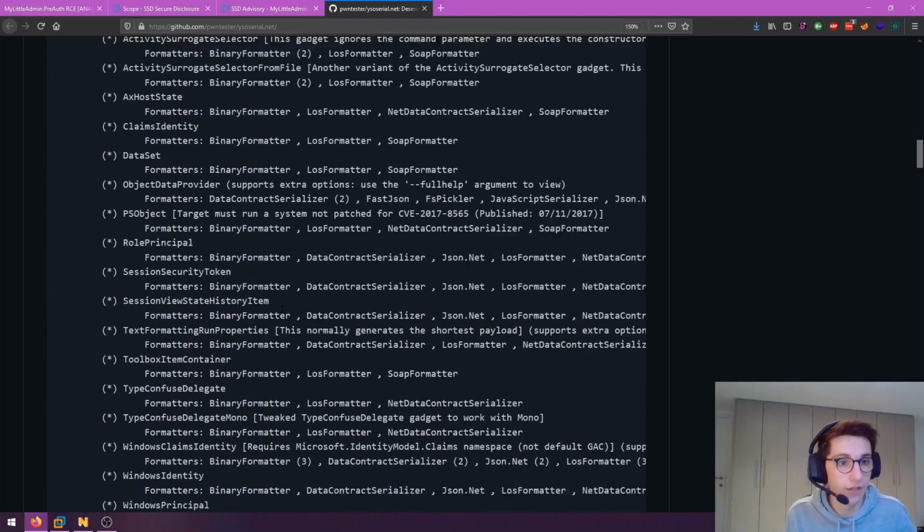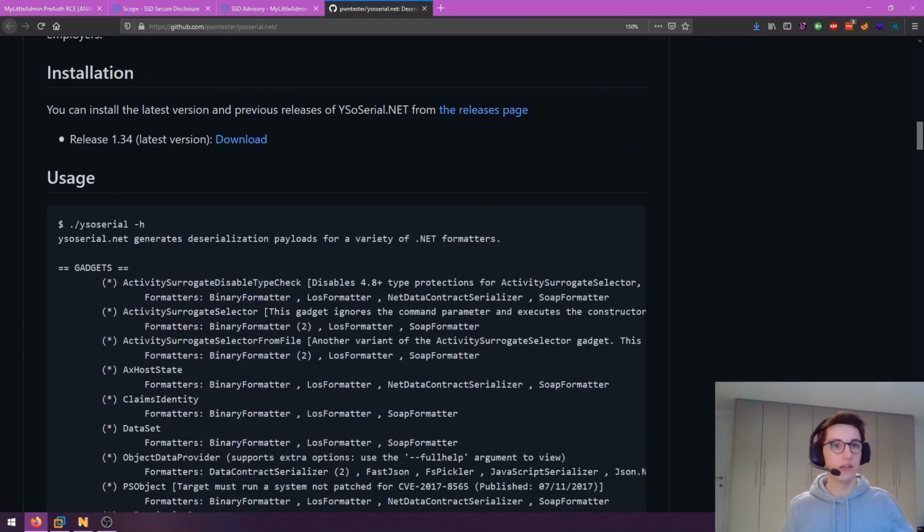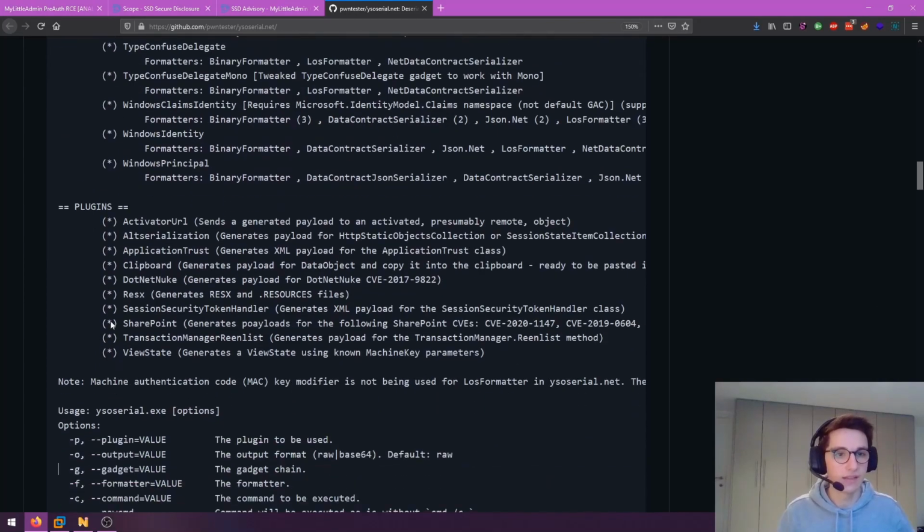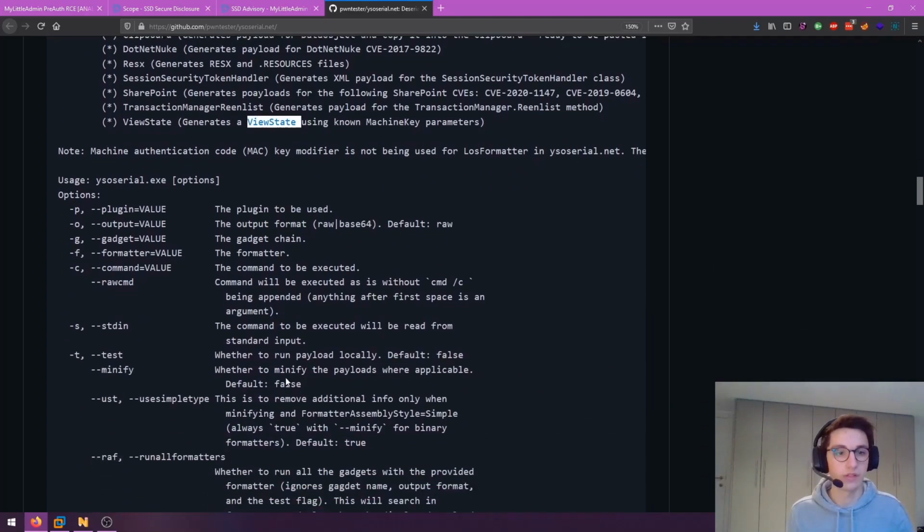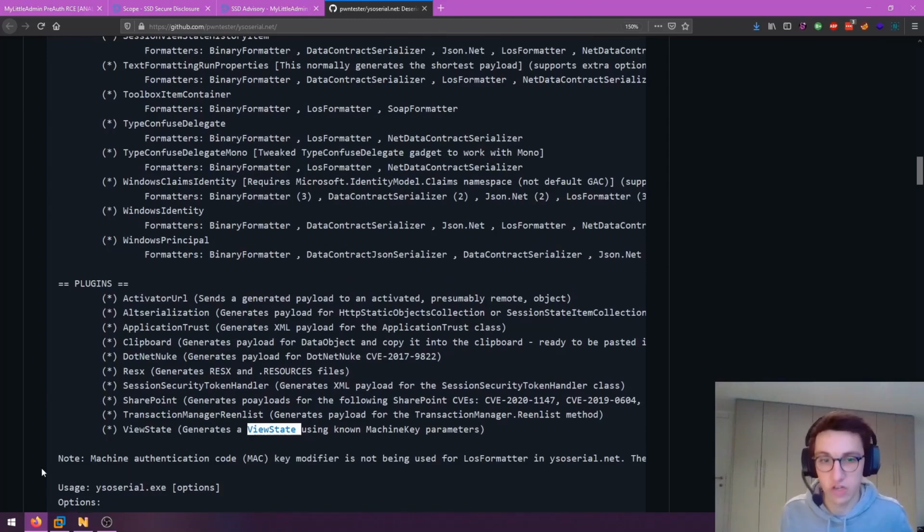This is very, very useful. And if we scroll down here, we see that they have a plugin for the view state. And also this plugin for the view state is going to allow us to generate a view state using known machine key parameters. So we can supply that plugin with a bunch of options, and we can then be able to exploit this. So let's see how we can do that.